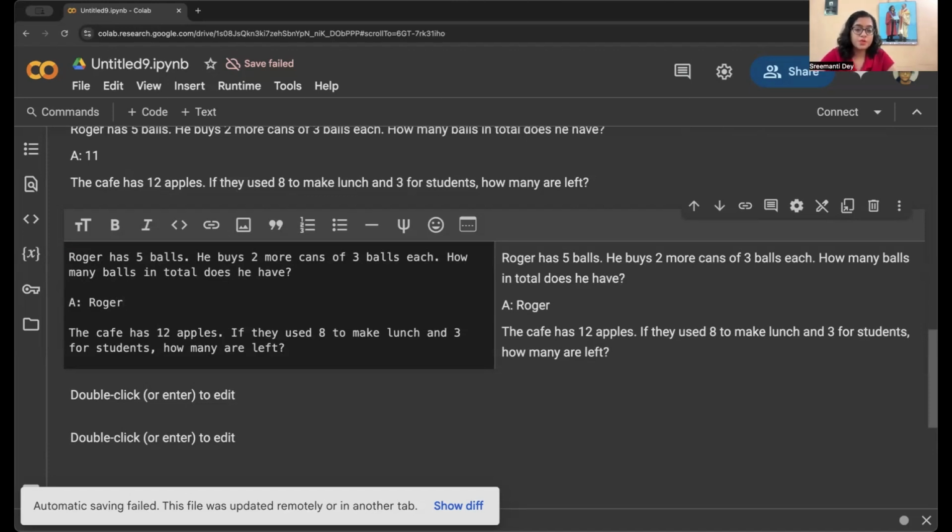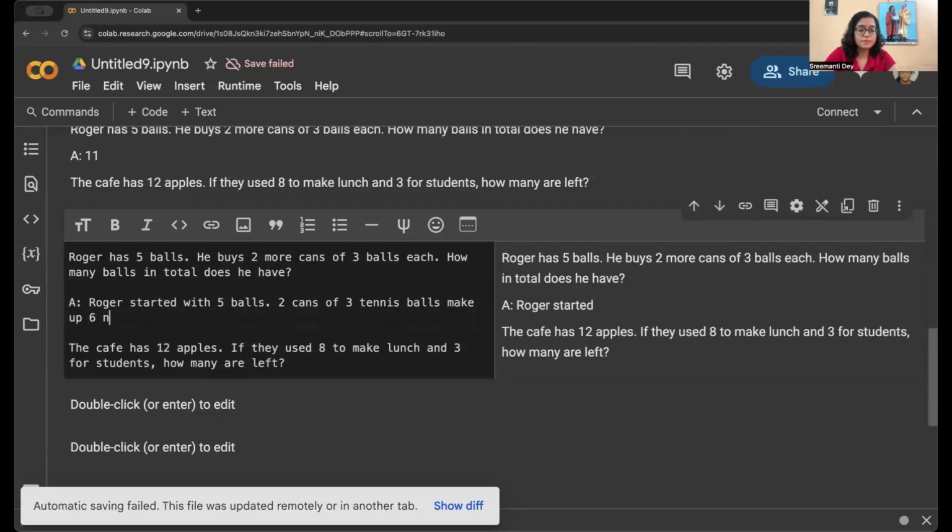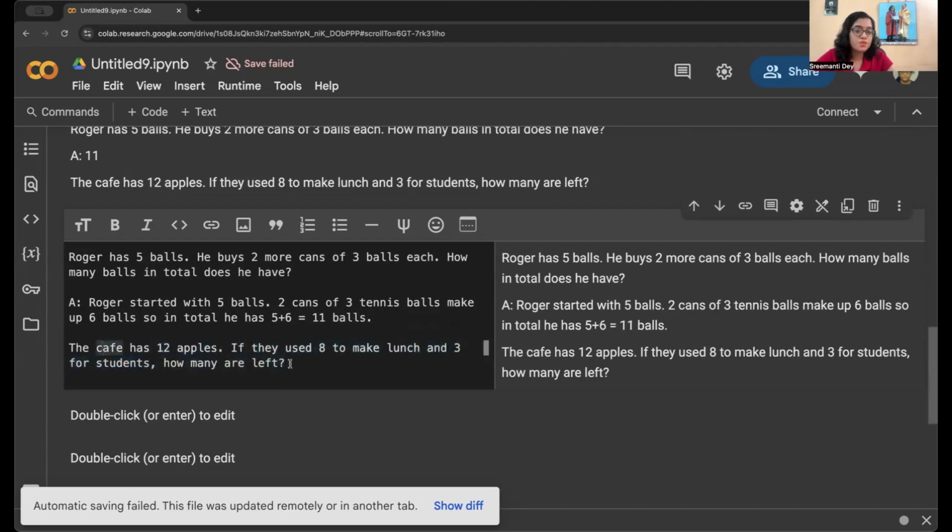So here in the answer, you're going to ask it to reason how. So this will be: Roger started with 5 balls, 2 cans. You can give however reasoning you want. That's okay. 2 cans of 3 tennis balls make 6 balls total. So in total, he has 5 plus 6 equal to 11 balls. That's it. Reasoning. Now this question now knows how to do it.